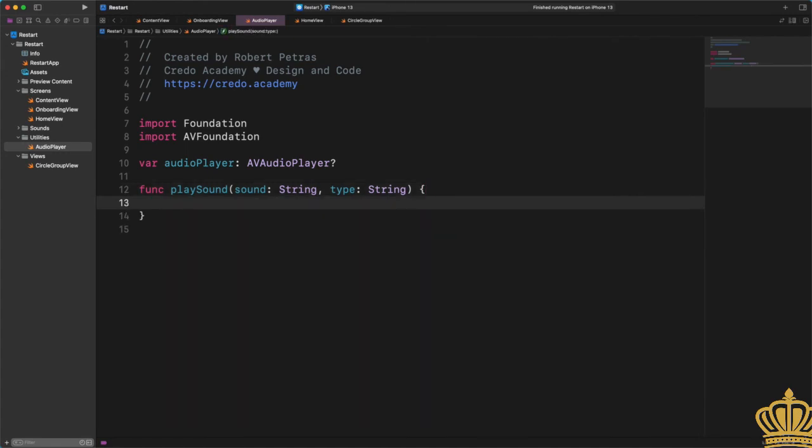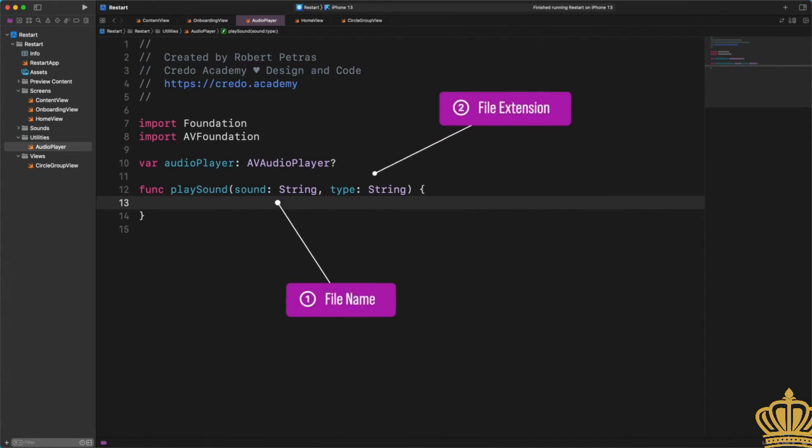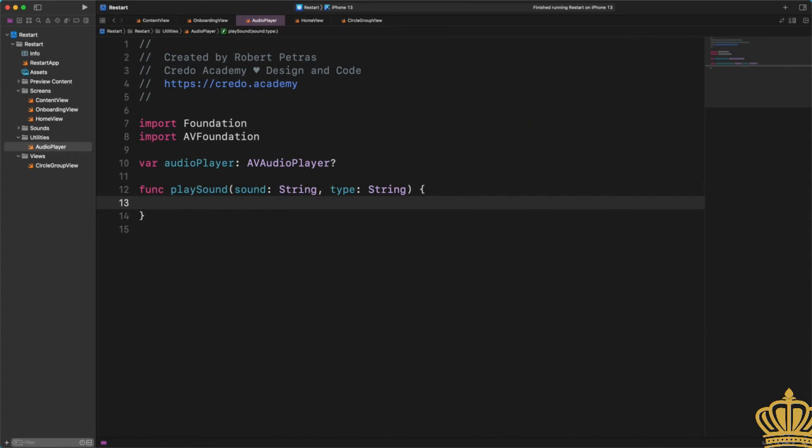Great. As you can see, this function has two parameters. The sound parameter is the name of the sound file, and the type parameter is the name of the file extension. It can play any supported audio file, such as MP3, M4A, or even WAV files. It's pretty self-explanatory. Now we need to create a new path property that we can use to point out any sound file in the application bundle. Enter the following code.